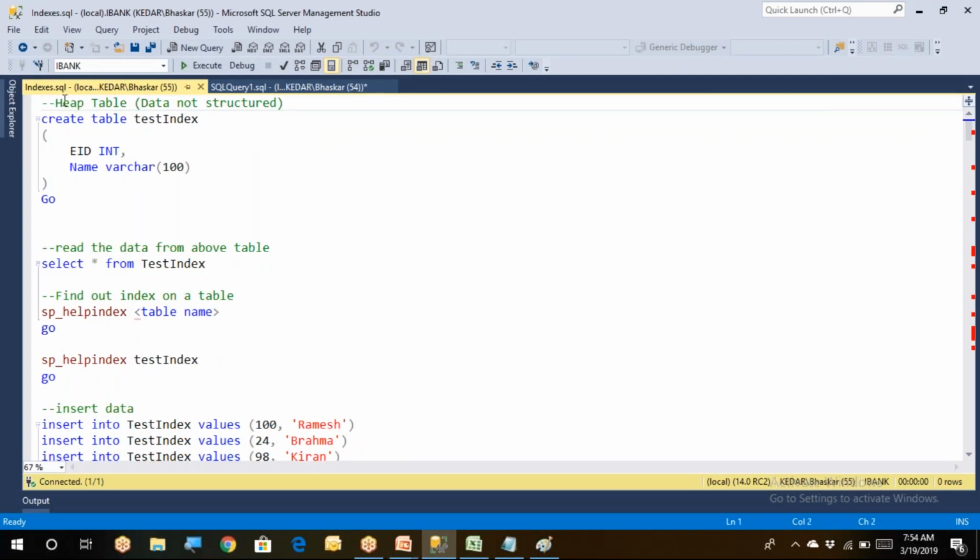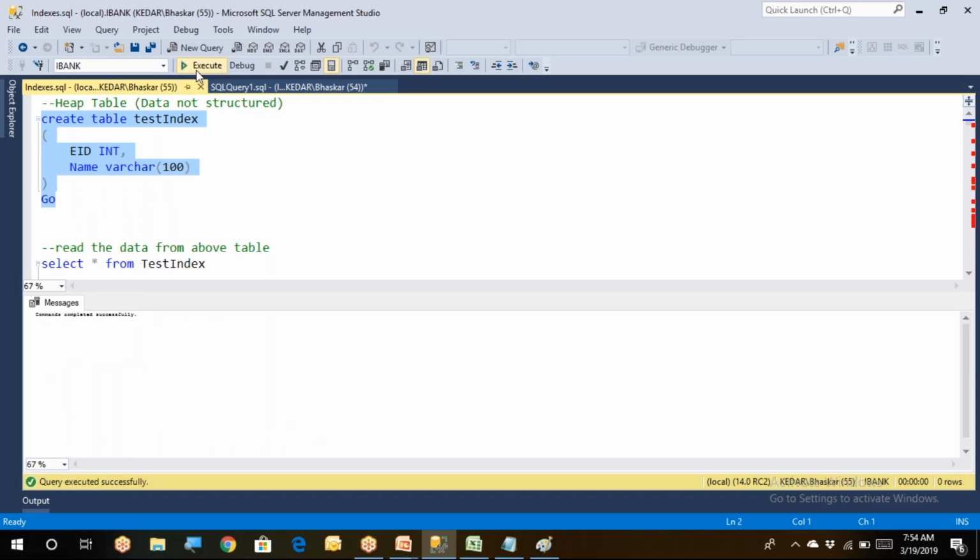Okay. So now we have seen that in a heap table the data is not structured. Here I'm creating a table called test index table, or test table, or employee table, whatever you want to call it. So employee ID with no primary key, and employee name varchar. Let me create this table first. Okay, I have created it.